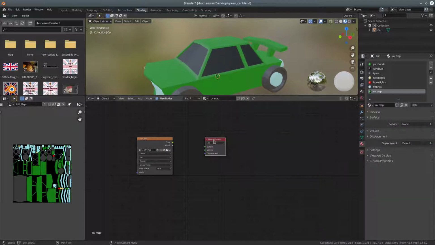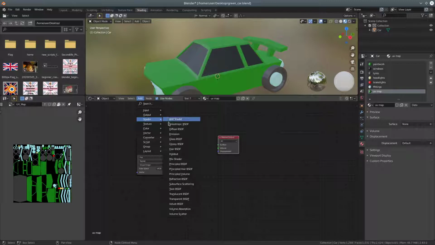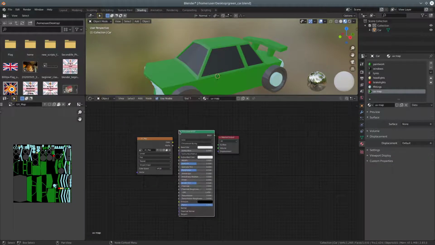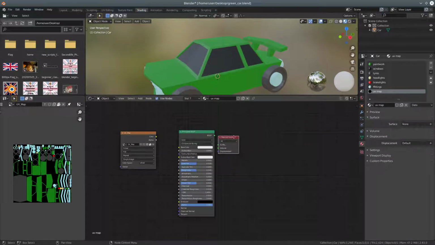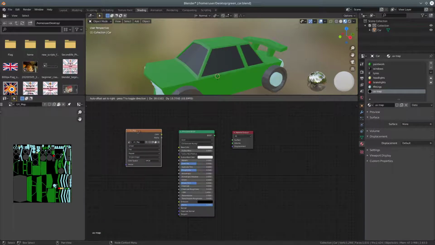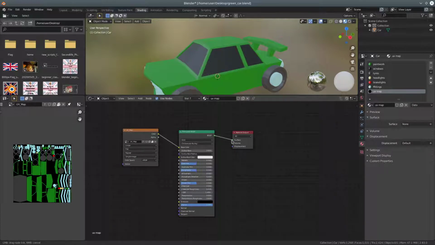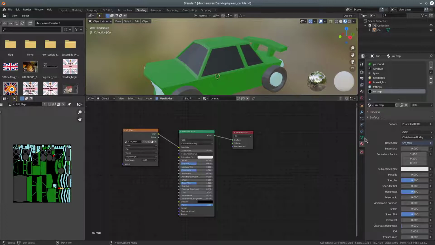BSDF shader. So let's add that back in. We go Add, Shader, and we want a Principled BSDF. We're just going to drag that in there so it goes between the UV texture itself. So I can select that, put it into the base color. You connect the BSDF into the surface like that, and as long as we've got our UV map selected, which we have, we should be fine.